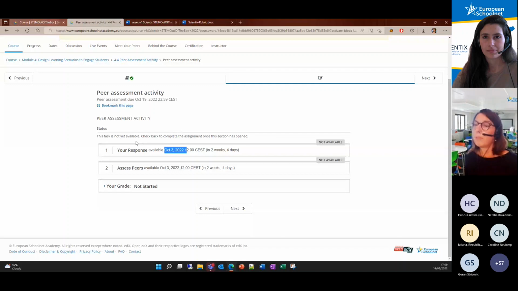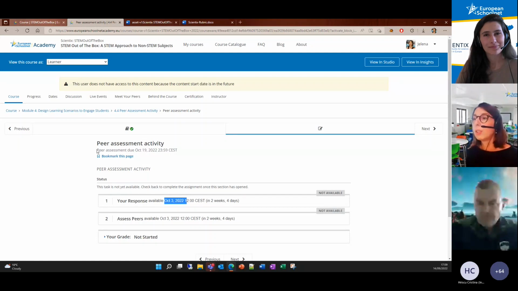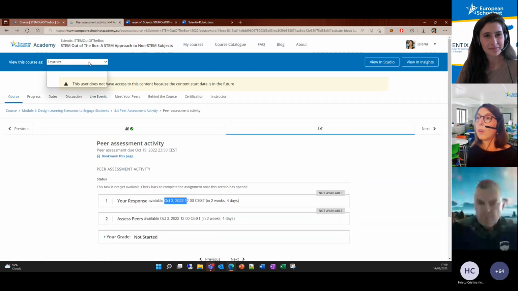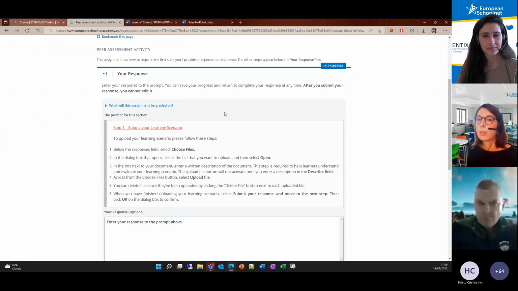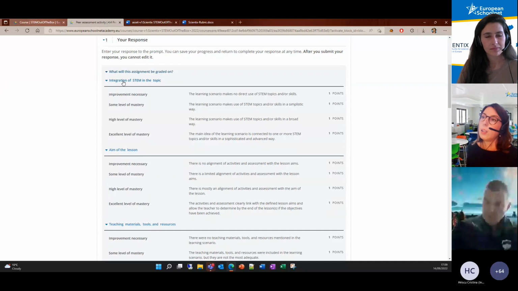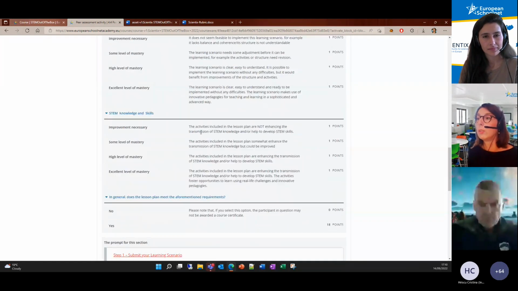There are 3 steps that you have to follow in order to receive your course certificate. I'm now in the learners mode, so you cannot see as the peer assessment activity is still not open, but I'm going to quickly go to the staff mode so that I can showcase to you what a peer assessment activity looks like. You will see first that there is this prompt that says, what will you be graded on? You then can get to see the rubric in a slightly different form. This is how the rubric looks like in the peer assessment activity. So you can already see which are the important parts of your learning scenario that you have to include.